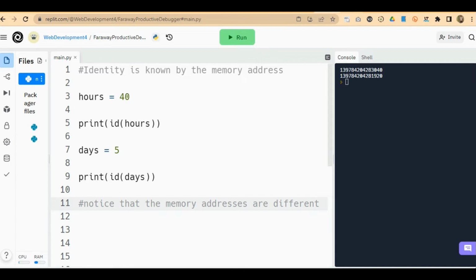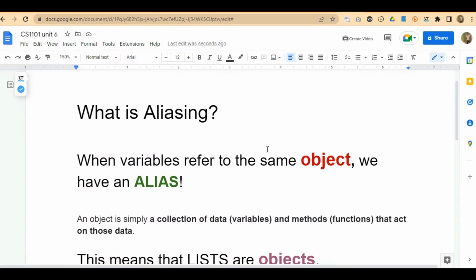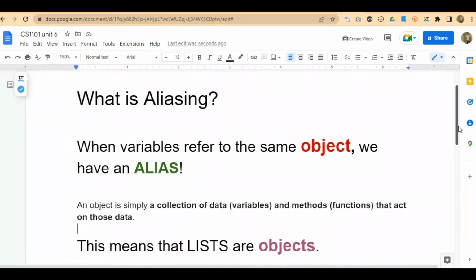Alright, so we're going to be looking at aliasing object references as they relate to lists. When variables refer to the same object, we have an alias. Variables referring to the same object. What does that look like in code?